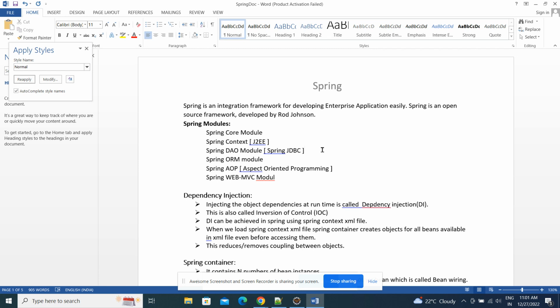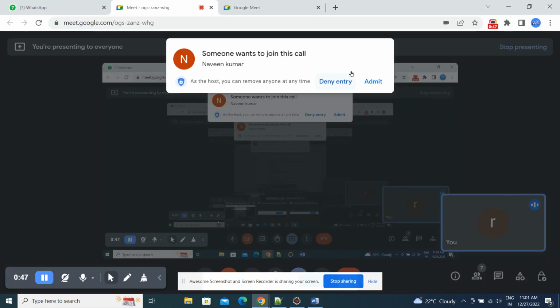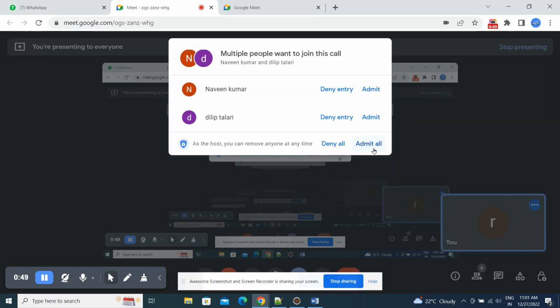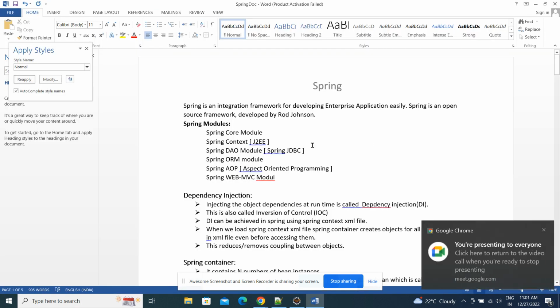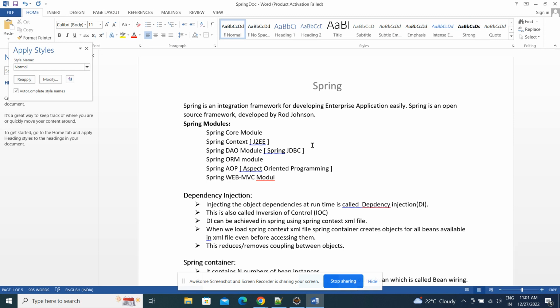Now, what is Spring? What modules are part of Spring? How many things are there in Spring Core, and what is part of Spring MVC? All those things we'll see as part of the Spring modules. There are a lot of modules available in Spring, and many modules support developing any kind of application.